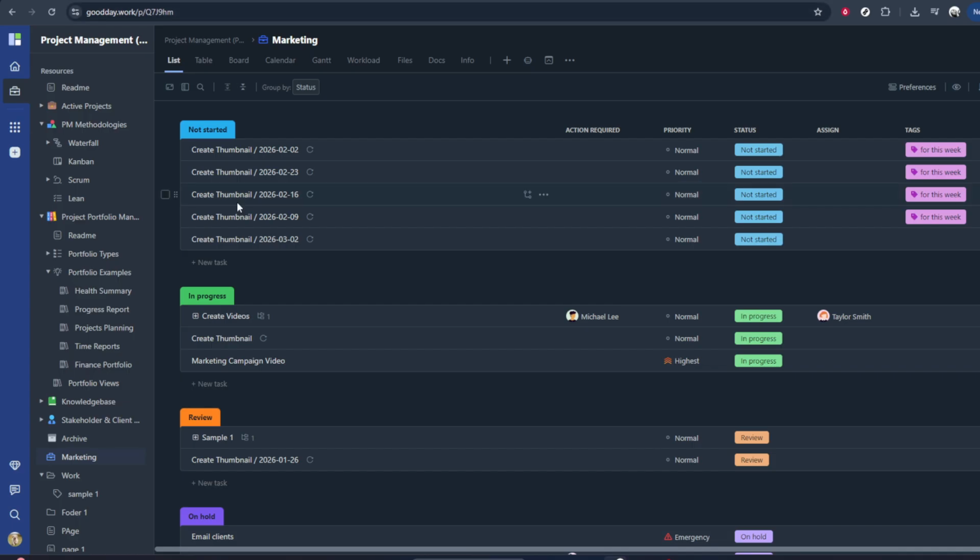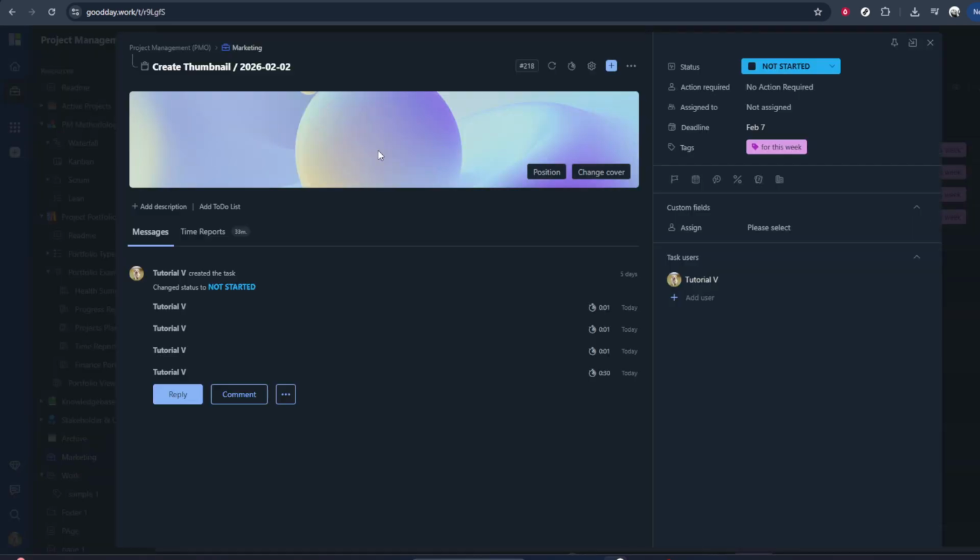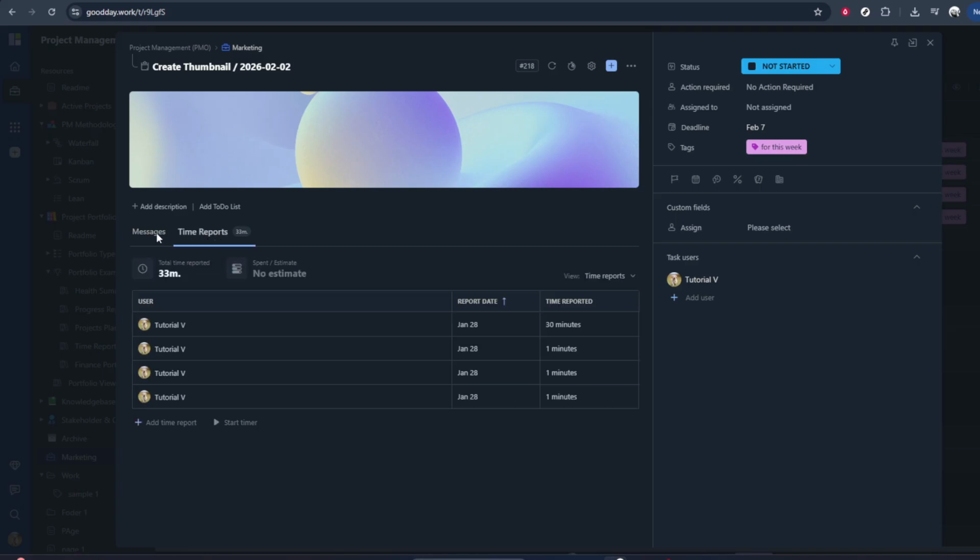First, open your browser and go to the Goodday website. Make sure you're logged into your account so you can see your projects and tasks. Once you're in, navigate to the project or workspace where your task is located. You can use the main navigation, your recent items, or the search bar to quickly find what you need.